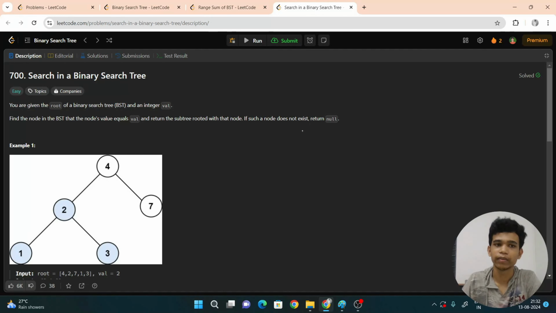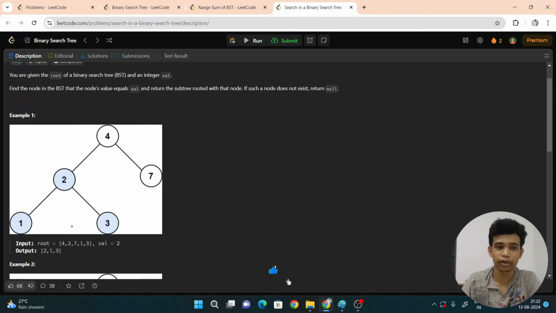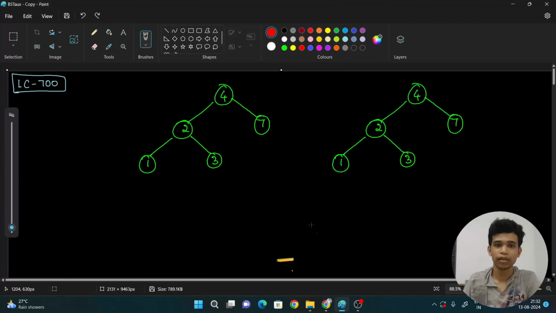So we want to find whether the given value is present in this binary search tree or not. If it is present, then we want to return that root, not that value. We want to return what? The root. Okay. And if it isn't present, we want to return what? A null. Okay. Let's take this as our tree.